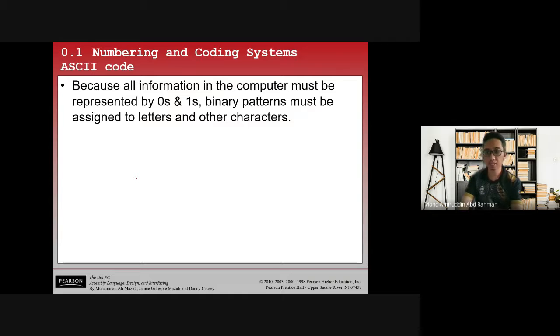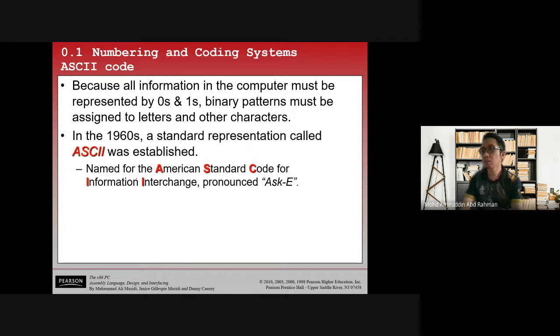So ASCII ni macam kita punya keyboard sekarang. Okay, so apa karakter yang ada pada you punya keyboard tu is ASCII punya key lah. Okay, so ASCII ni from the name of American Standard Code for Information Interchange. Okay, so panggil ASCII.